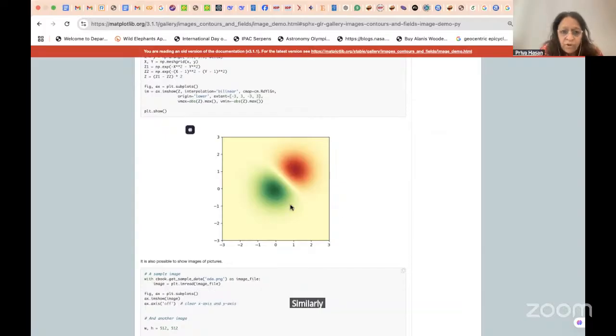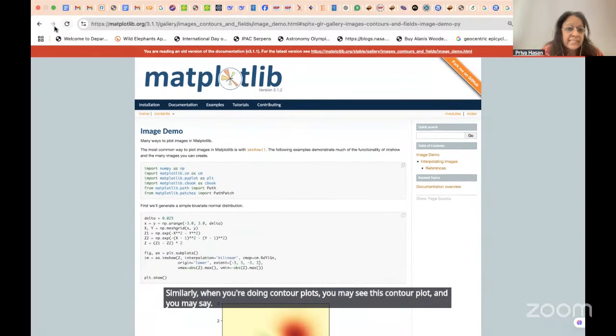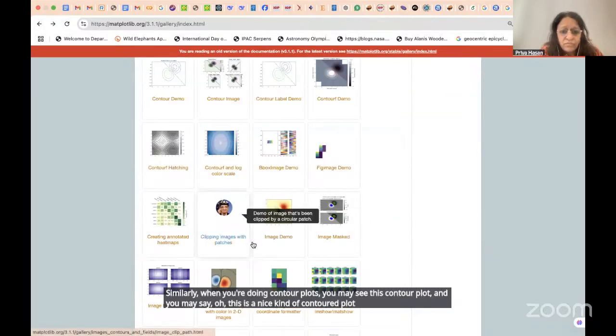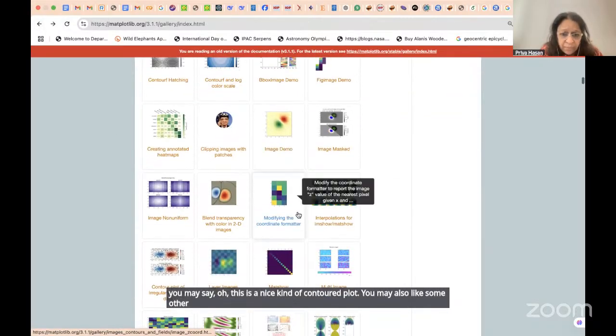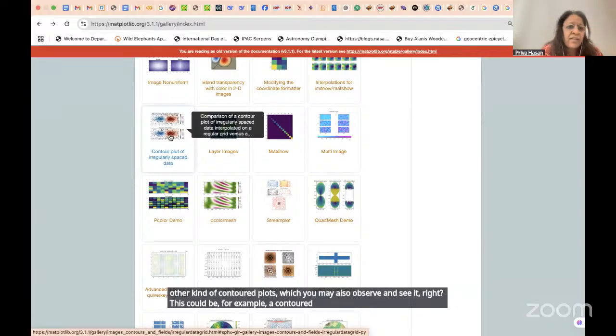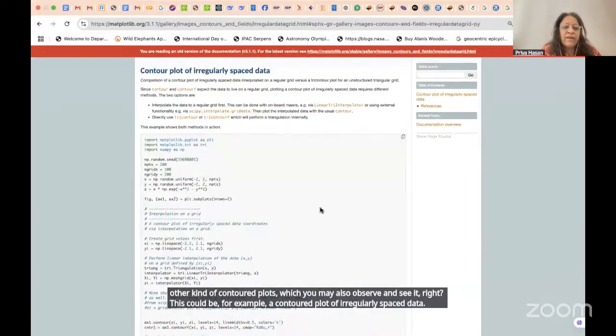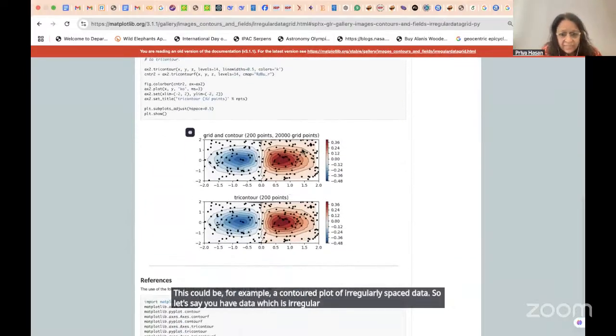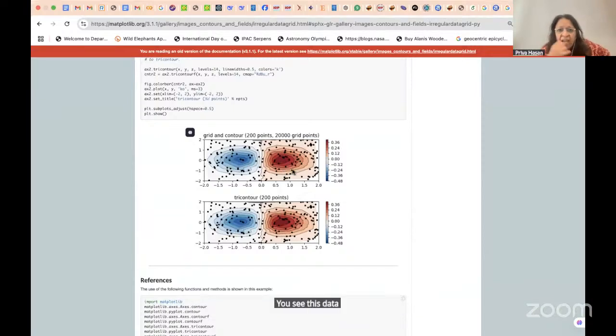Similarly, when you're doing contour plots, you may see this contour plot and say, oh, this is a nice kind of contour plot. You may also like some other kinds of contour plots, which you may observe. This could be, for example, a contour plot of irregularly spaced data. So let's say you have data which is irregularly spaced. You see this data, and now for this data, I'm actually plotting contours.